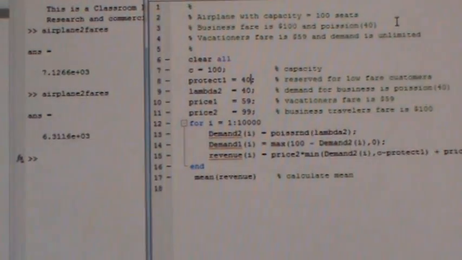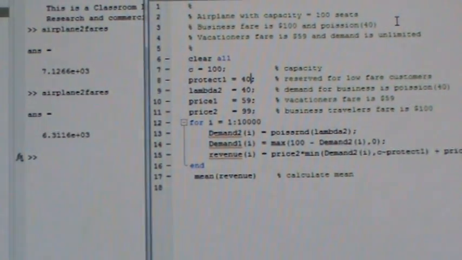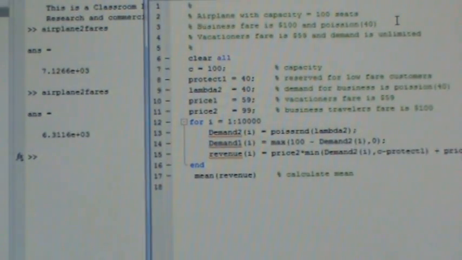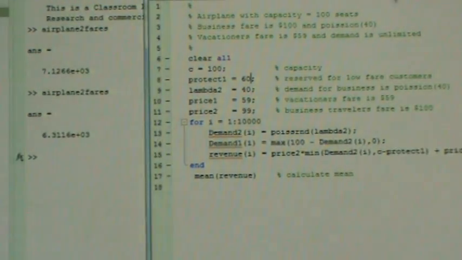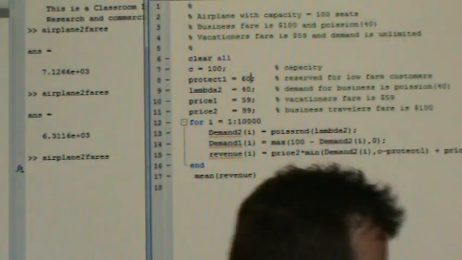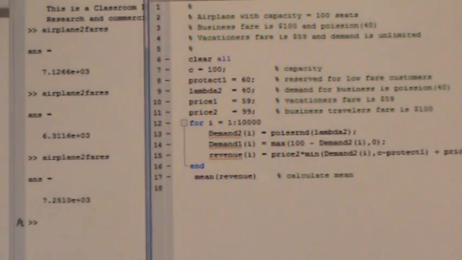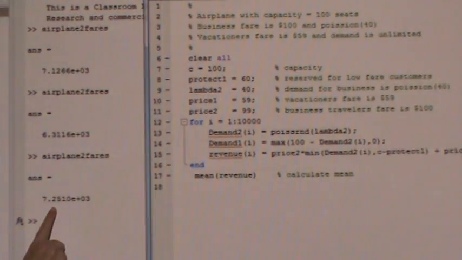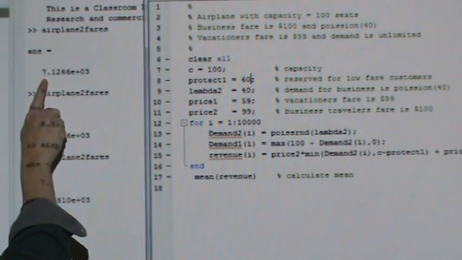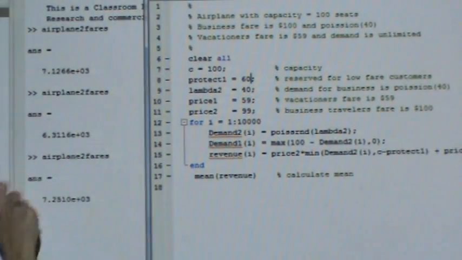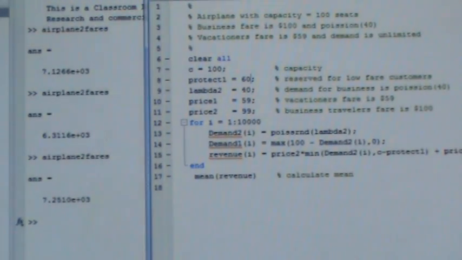So that was $6,300, and that's on 10,000 runs of the airplane. What if we made it an unusually high number, like 60? Intuition might not allow that. This is $7,200 with 60, $7,100 with 55, and $6,300 with 40.